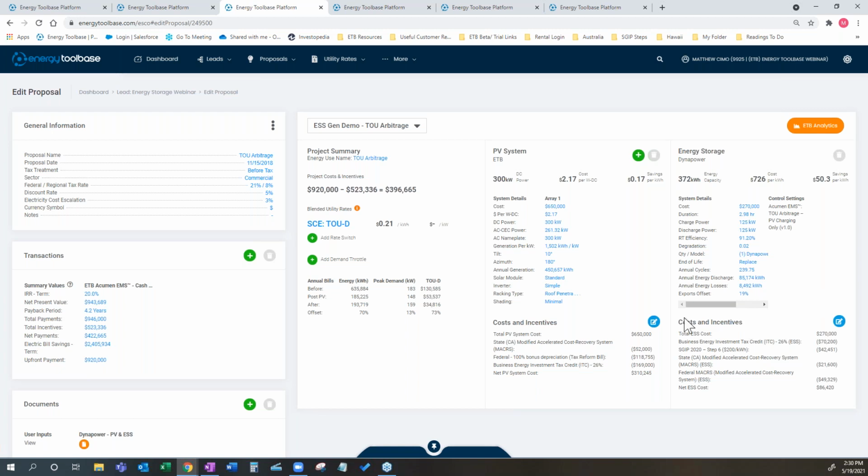And then down at the bottom, we have costs and incentives. So what you would want to do here is click on edit selected incentives and choose the incentives that are going to be appropriate for the nature of your project. And of course, up in the corner, blended savings. Really important to keep your eye on this one here, just to make sure that the value opportunity is as great as possible. So really quick, let's take a look at ETB Analytics.